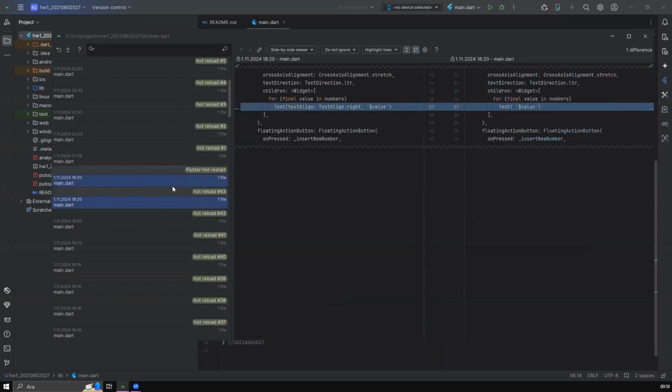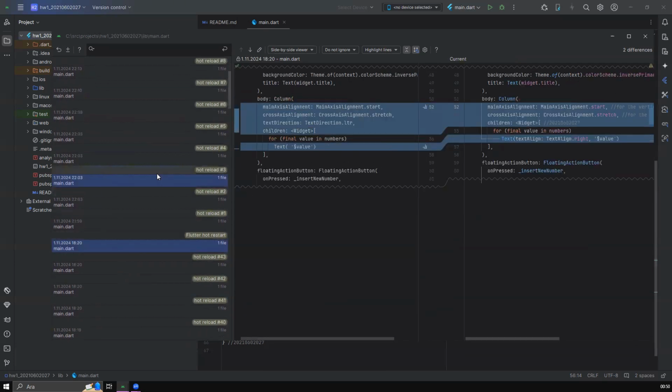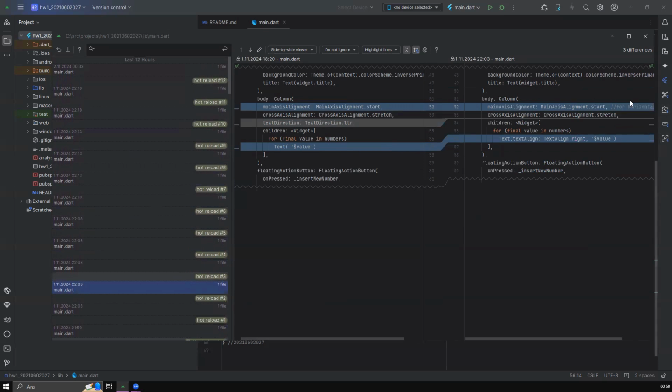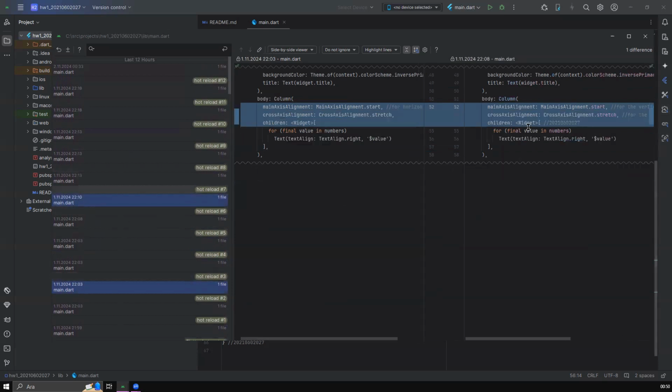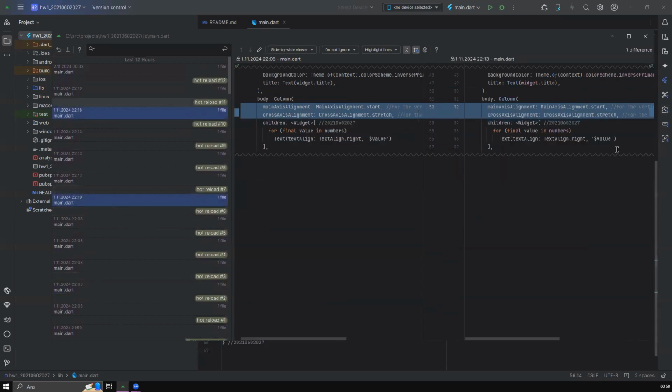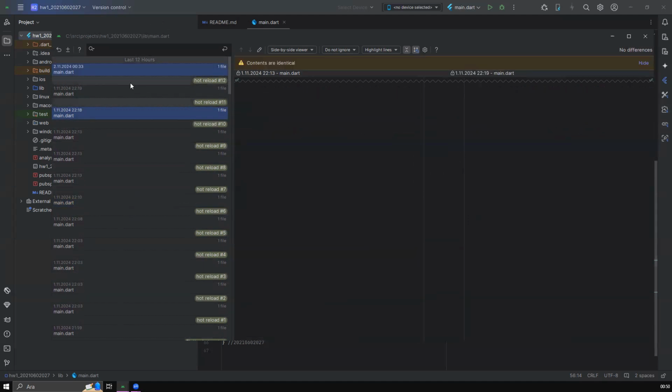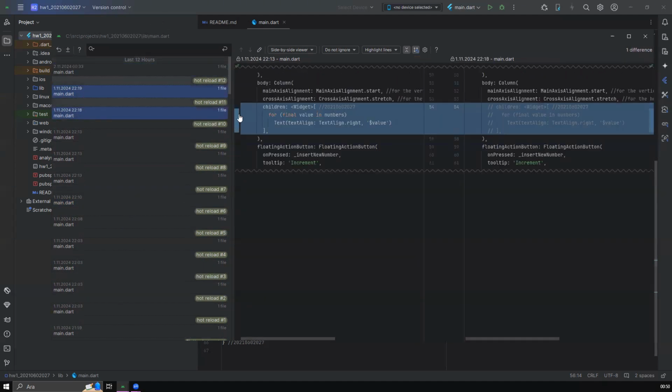Now I'm hot restarting because task 3 is completed, but let's look if I had any other changes. I'm writing comments for myself as notes. I guess there are no changes. Yeah, it says contents are identical. So it's my evidence. Thank you.